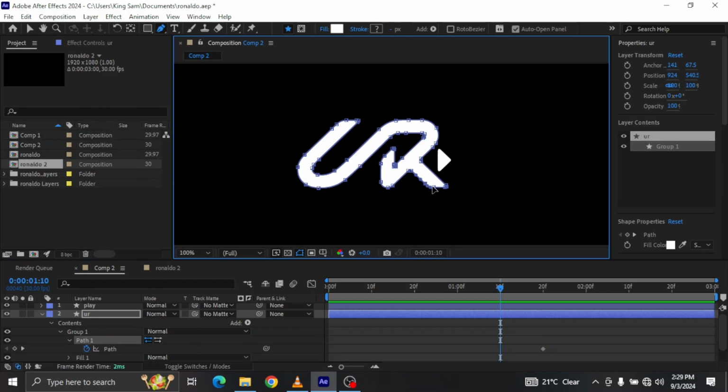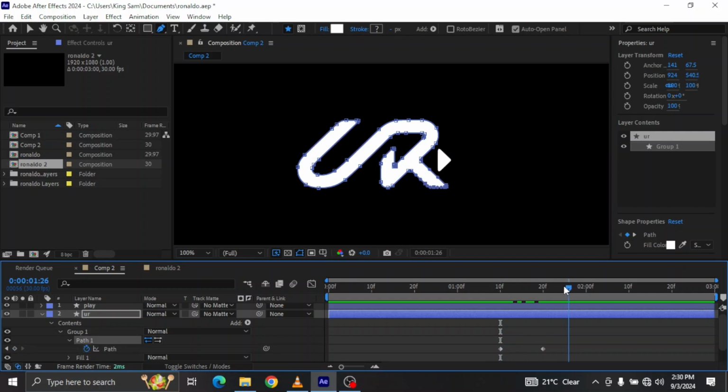So this one, hold down shift so you can select multiple at once. And I think this one. So now we are going to move it down 20 frames and slide 20 frames. Now what we have now, we have this cool animation.